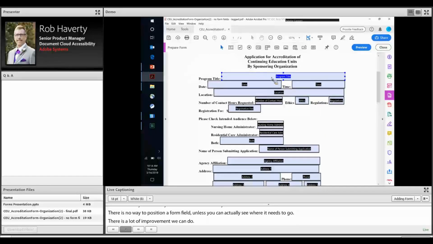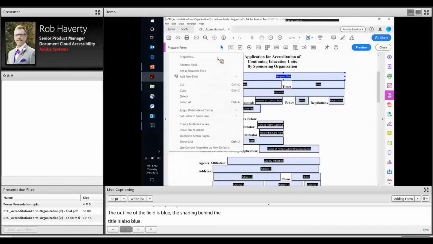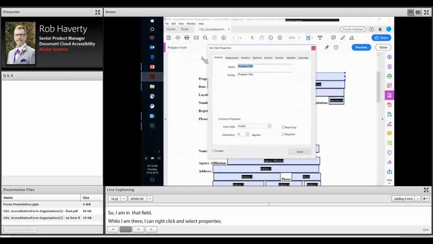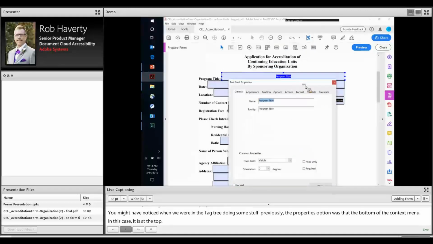And you'll notice when I do, everything turns blue. The outline of the field is blue. The shading behind the title, Program Title, is also blue. So I'm in that field. Now, while I'm in that field, or once it's blue, I can right-click, and I can select Properties. You might have noticed when we were in the tag tree and doing some stuff previously, the Properties option was at the bottom of the context menu. In this case, it's at the top. A little bit inconsistent. I select that, and a dialog is going to pop up.